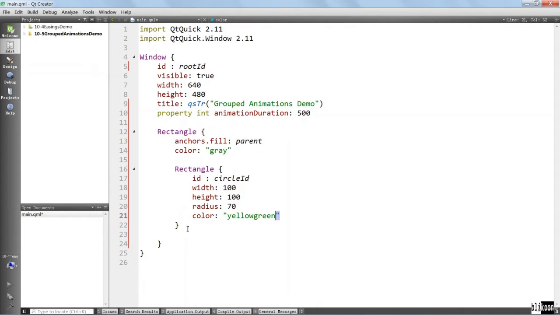Now we want to animate it. What we want to animate is its X position and its Y position. And we want to wrap those animations in either a parallel animation or a sequential animation. These animations are exactly what they sound like. Parallel animations make your animations happen at the same time, in parallel, and sequential animations make them run one after another. We're going to start with a sequential animation.